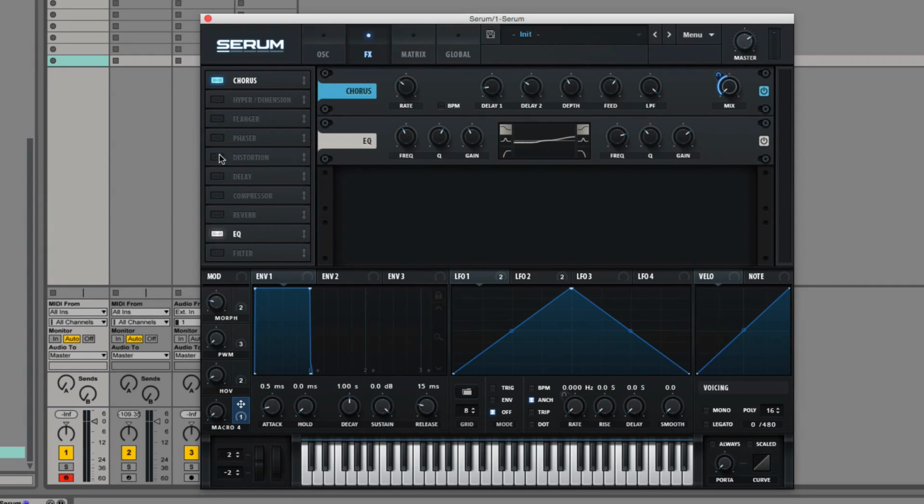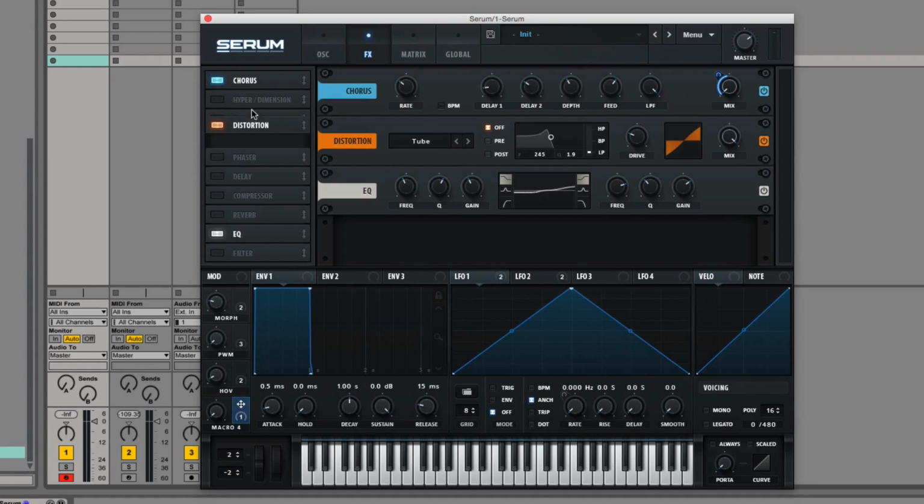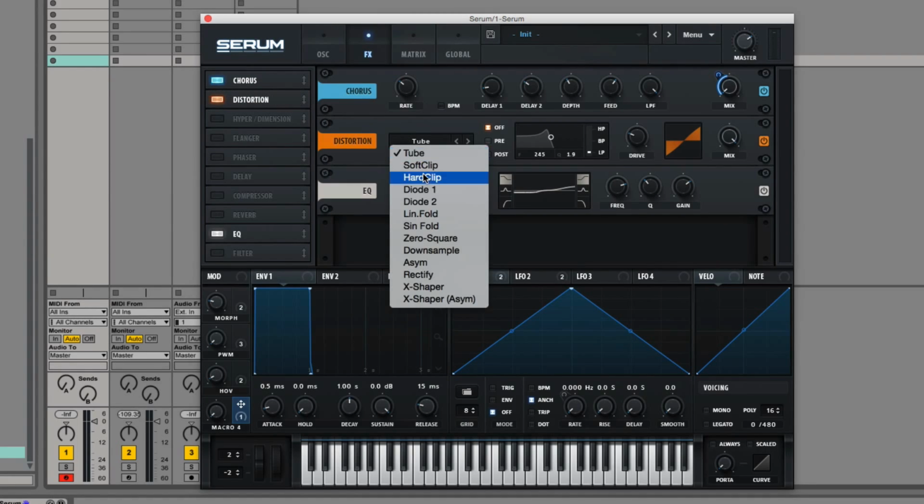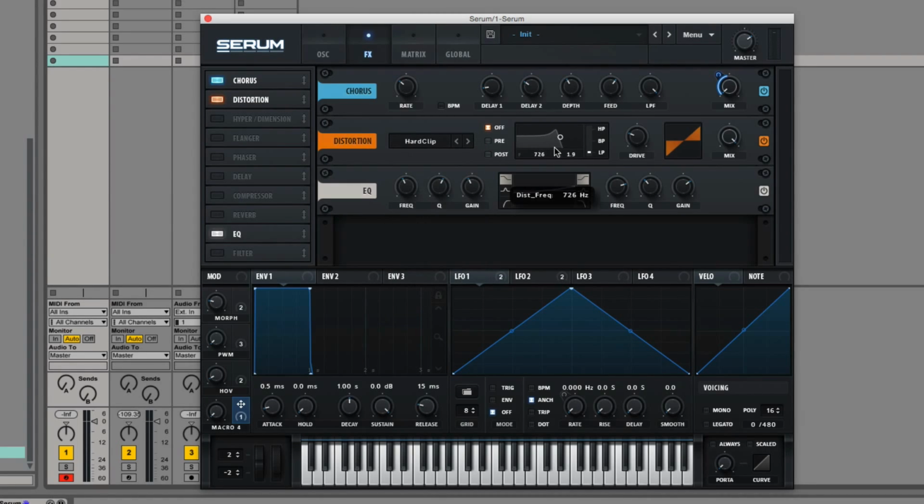Next, add distortion. Set the mode to hard clip, set EQ mode to pre, and turn it into a bandpass filter. Set frequency to 762 Hz and Q to 0.6. Set drive to max and mix to 33%. This distorts just the mids and adds them to the sound, creating more aggression, and makes the sound feel more solid instead of so lush and detuned. Set macro 4 to the mix and set depth to 60%.